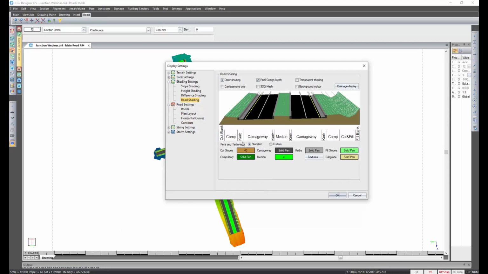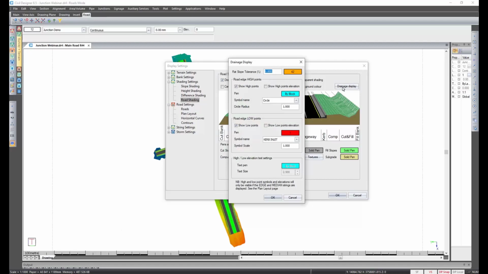In addition to that, if I go to my road shading, here not only can you specify different textures for different roads, but we also give you a drainage display where if you've got flat surfaces, Civil Designer could highlight it for you. You have the option of showing high points with its elevation and then turning on symbols with its own display settings. Same applies to low points, which makes it ideal for your curb inlet positions.